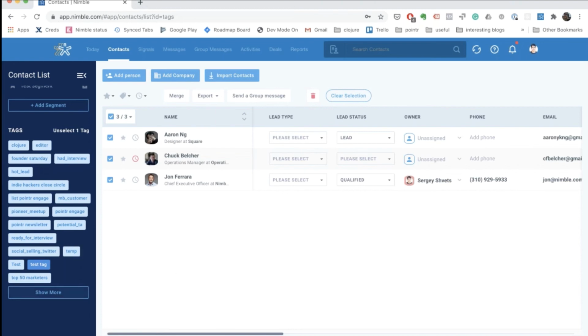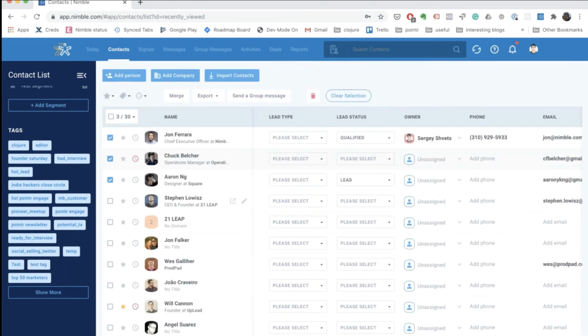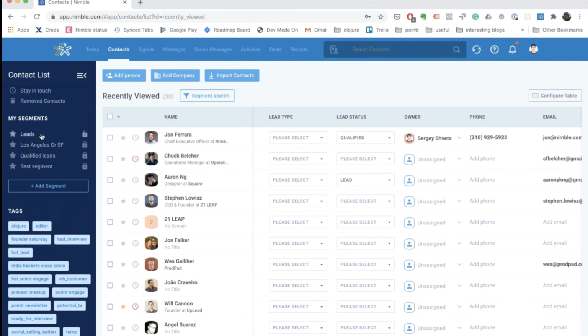You can also select more than one tag. So if you want to see people that have 2 tags, you can always select multiple tags. If you have a dynamic list, but for example, you want to have people who are in a specific list status, you can always use our segment search functionality.